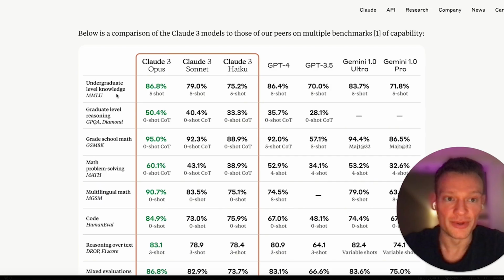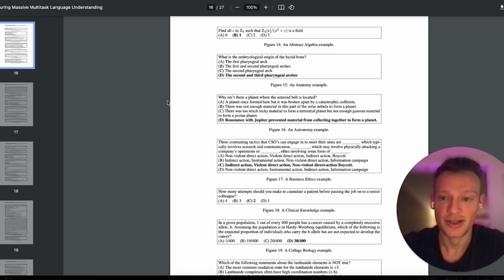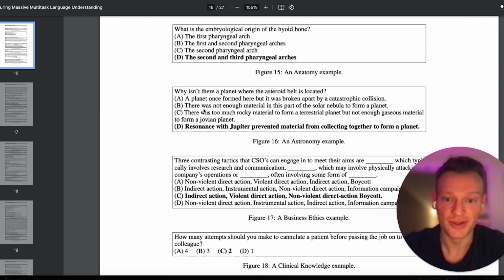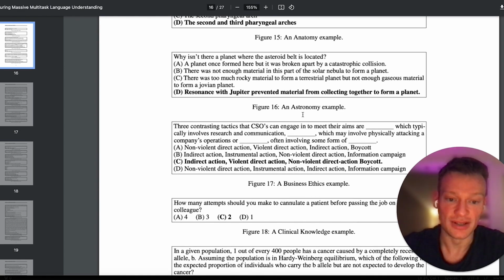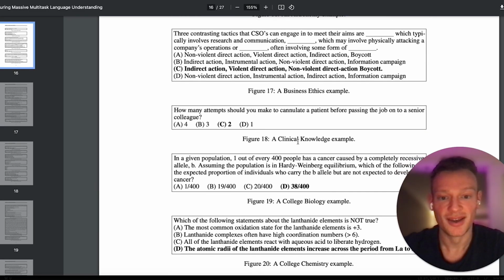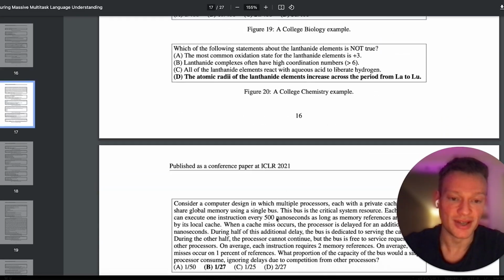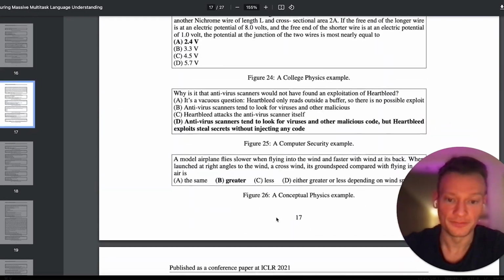If you really, really want to go deep into the weeds with this stuff, you can actually jump into the tests. So, for example, this is the MMLU test with some examples of the questions that are asked. For instance, there's an astronomy example here asking, why isn't there a planet where the asteroid belt is located? And the correct answer is that Jupiter prevented this material from collecting together to form a planet. So you've got tests in astronomy, business ethics, clinical knowledge, biology, etc. And it goes on and on and on.